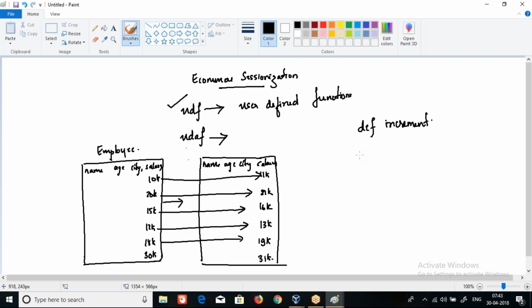Similarly, if you remember, you have the sum function, the count function, the average function. What these functions do is they will not take one row as an input and output a modified row. They will take one column as the input. Probably if I say salary, it will take this whole column as the input and it will give out one value.